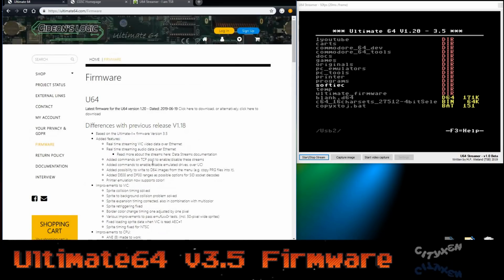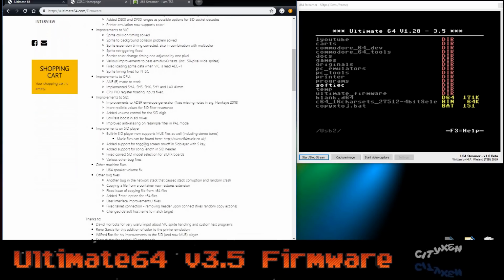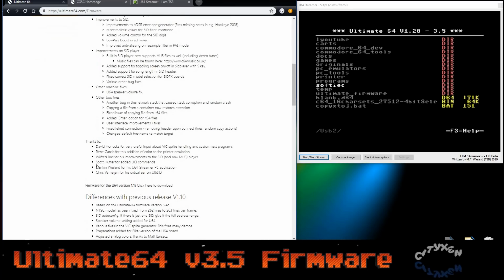But I want to emphasize this up here. Real-time streaming video data over Ethernet. Real-time streaming audio data over Ethernet. That's pretty freaking cool. Okay. And if you read down here where it says thanks to Martin Weiland. Martin Weiland, I don't know how to pronounce your name, I'm sorry, for his U64 Streamer PC application.